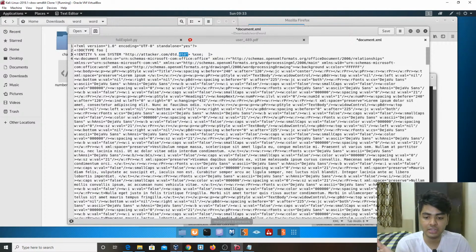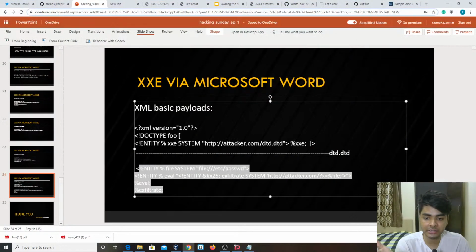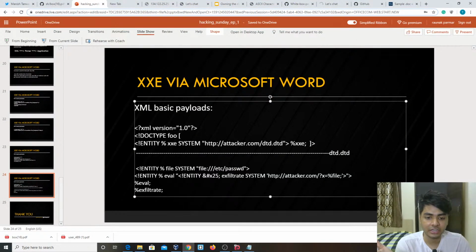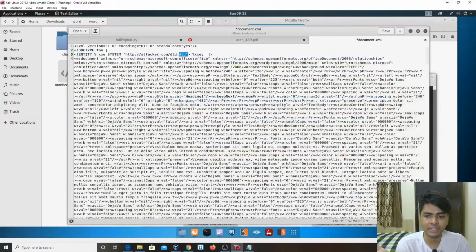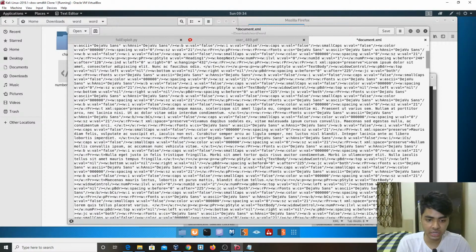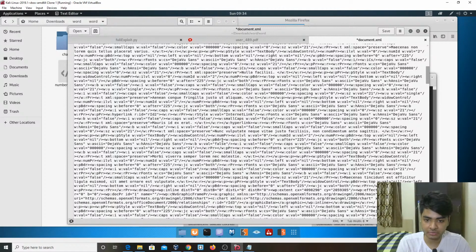take that DTD file which contains this data, and it will create an HTTP request and get a response on our server. But suppose we want the response in our own page, in that Word file itself. So we can just create a file and etc/passwd, and rather than percentage we can use ampersand, and we can paste it anywhere between the tags, between the common tags.